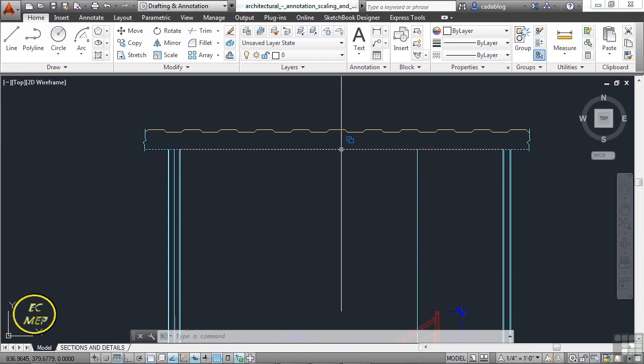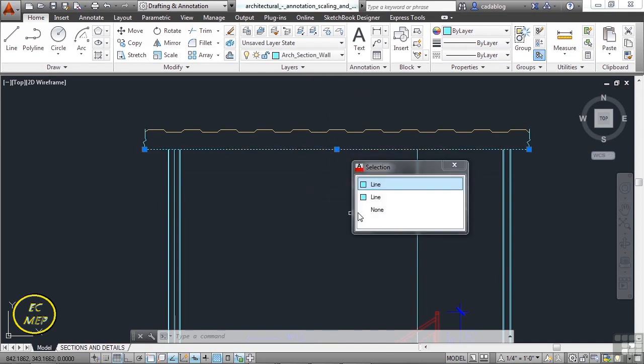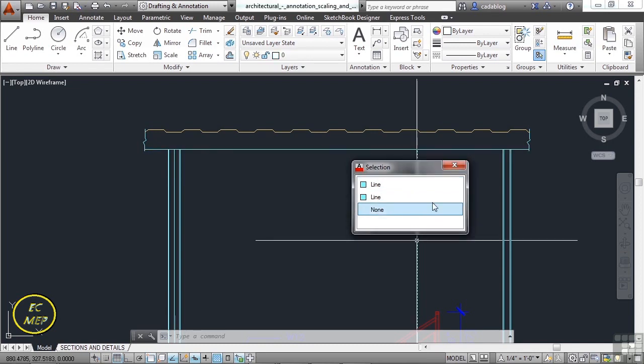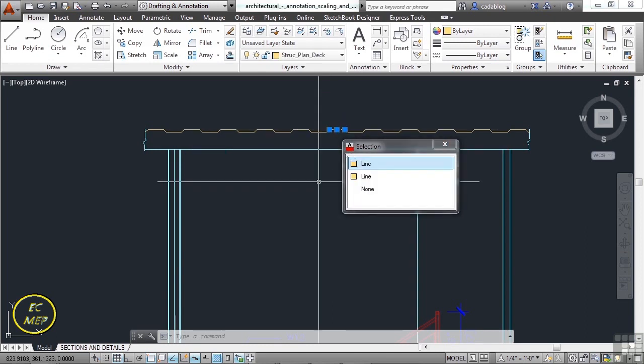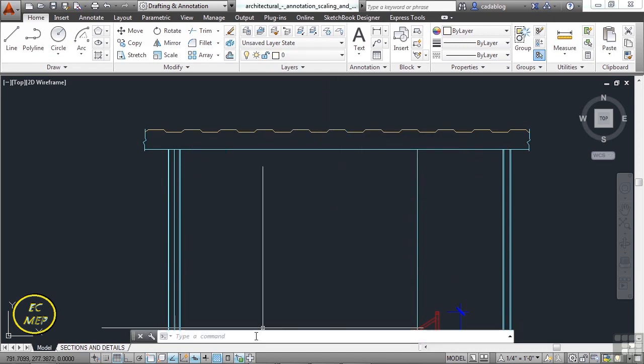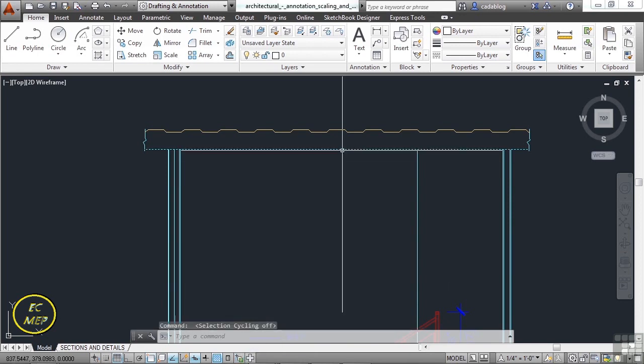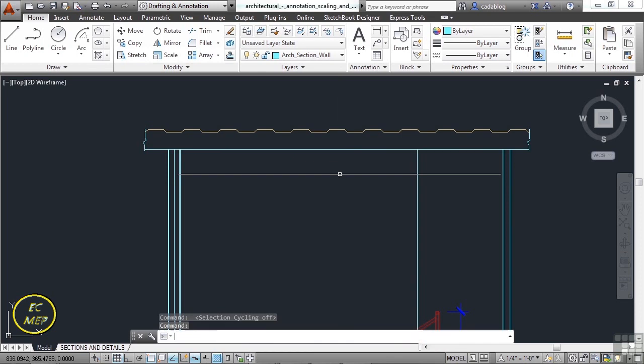Well, how do you get rid of them? If I select it, I don't know which one of these they are. This is the selection cycling that we're seeing. We talked about it in an earlier chapter. If that gets in the way, then you may want to just turn that off. You can do that here on the status bar. And now when I come here, I don't know what I'm clicking.